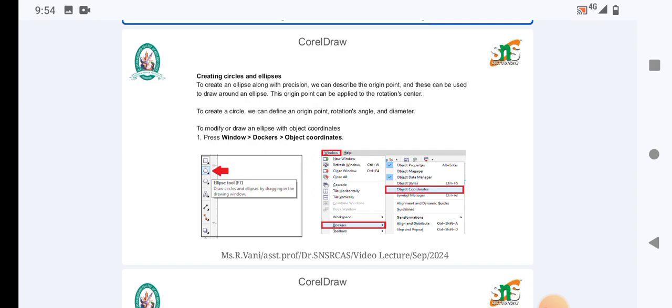To modify or draw an ellipse with object coordinates, we first have to press the Window menu, then select Dockers, and in Dockers we have to select Object Coordinates, as we are seeing in the diagram. The first diagram represents selecting the ellipse tool. After that we come to the Window menu, there we select Dockers, and in Dockers we select Object Coordinates.